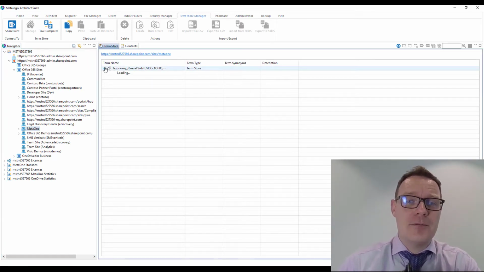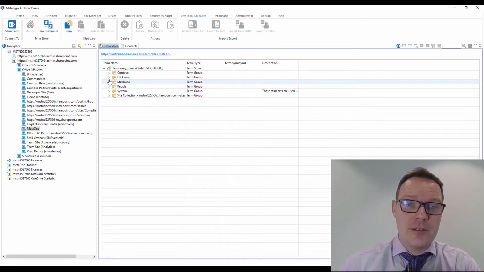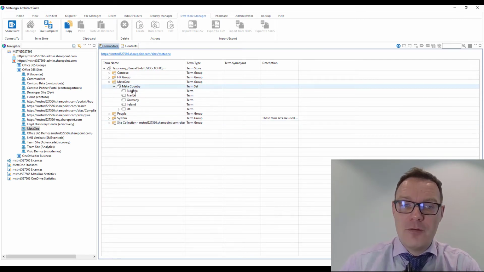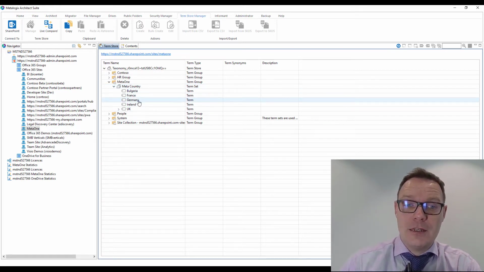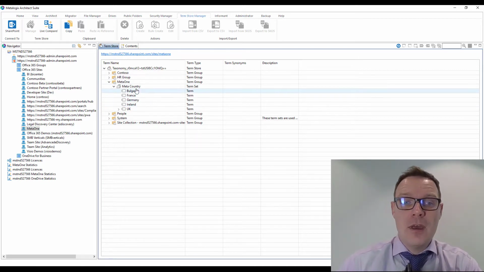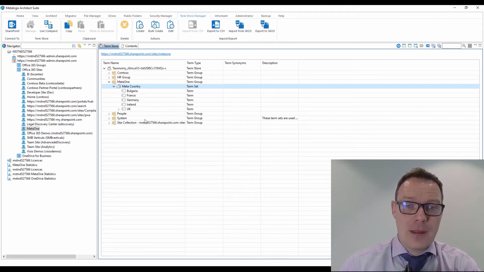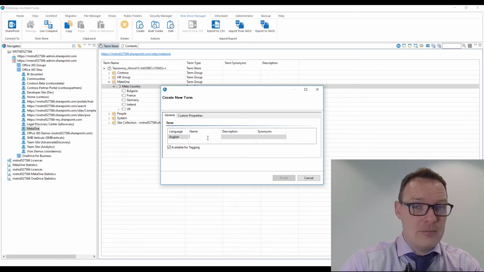So if I expand this one out here, it's the same one we were working with in the browser just now, and I expand out Meta1 and Meta Country. You see that we have all the terms from the Meta Country term set, including the one I've just added, the Germany term. So from here, there's some things we can do straight away. We can create new terms. So I can click Create Term, and I can create a new term and call it maybe the Netherlands.